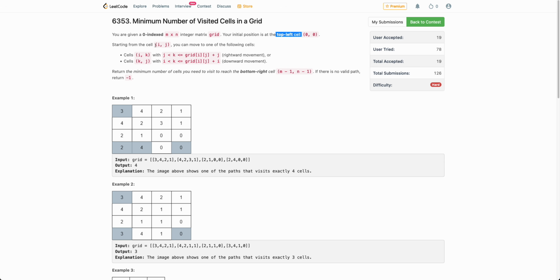You will start from the cell i, j, and you will be able to visit all the cells i, k where k lies between j and grid[i][j] plus j. Similarly, you can visit any cell k, j where k again lies between i and grid[i][j] plus i. For example, let's say you are currently at the cell 0, 0. The current value of the cell is 3, right? So you can visit any cell among 0, 1, 0, 2 or 0, 3. Similarly, you can visit any cell among 1, 0, 2, 0 or 3, 0, right? So you are able to perform these movements.